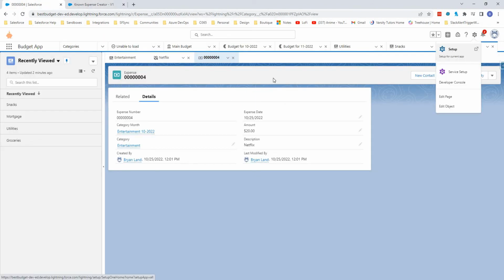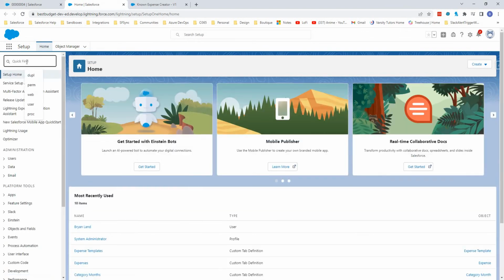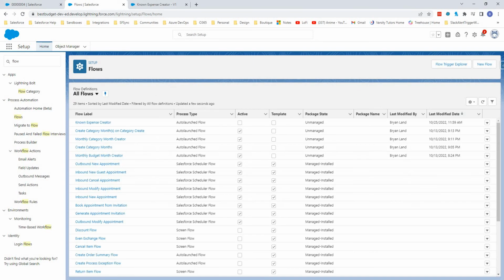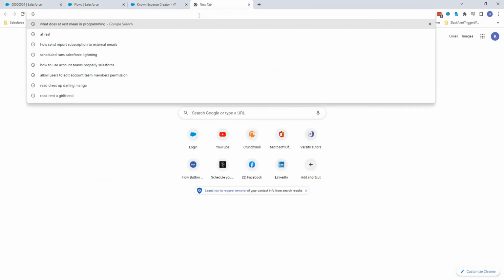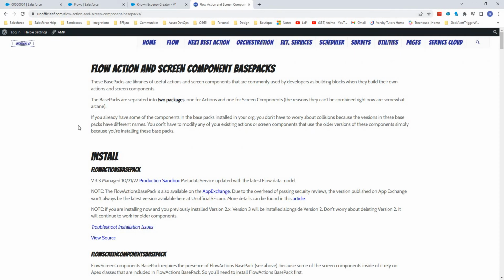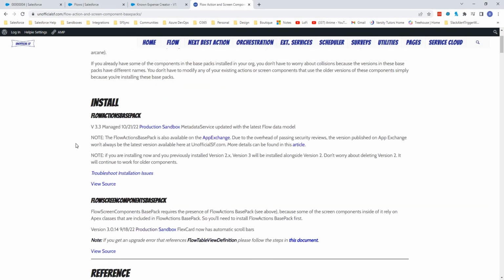So now we're going to go back into setup. Since I closed my flow tab, we'll go back to flows. Now before we create our add expense screen flow, there are a couple things we're going to want to install. There is a website called unofficialsf.com, and it has a lot of great tools that other developers have created and then made available on this site. They're very easy to install, so we're going to go ahead and do that right now for our developer copy.